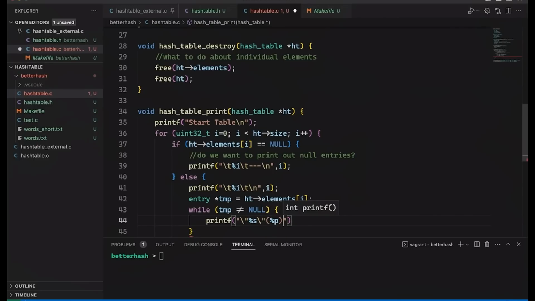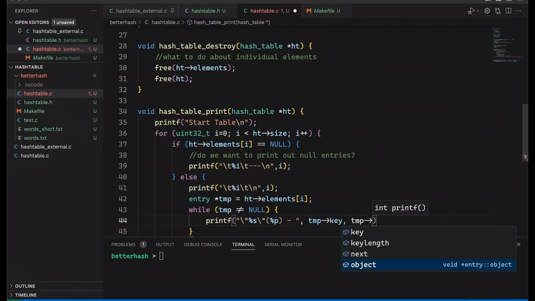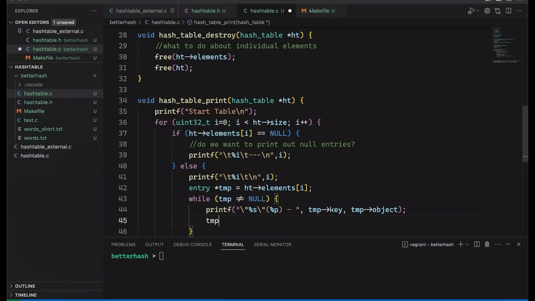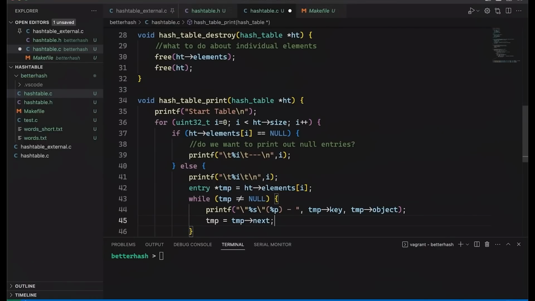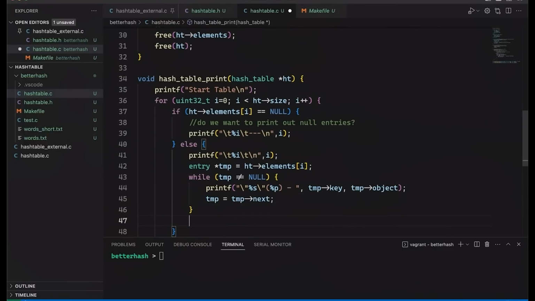So I'm going to print out the key, and I'm going to print out the actual pointer that is stored in here. Since we don't have the other information, then I'll put a hyphen here. Let's just print out the key, and let's print out the address of the object. And then temp equals temp arrow next to get the next node. So this is just going to march through. And then once we're done, we're just going to printf a new line.